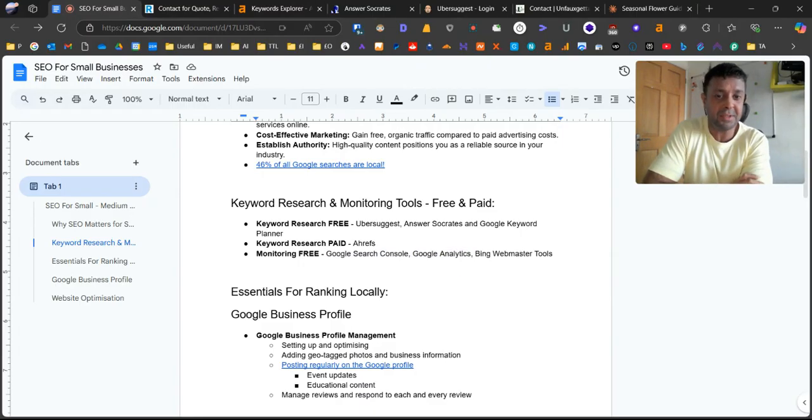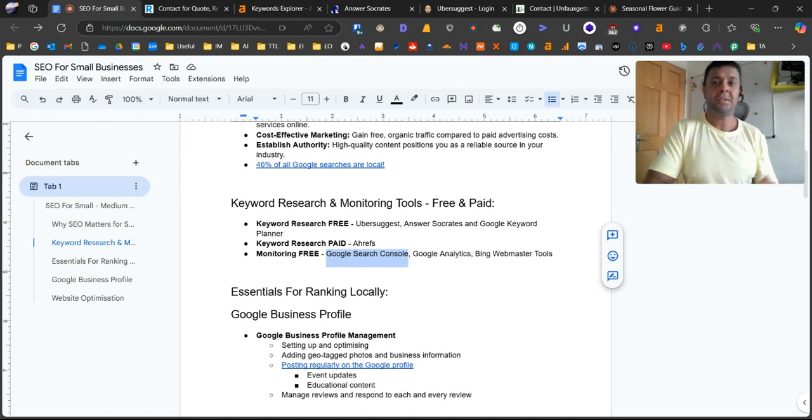And also Bing Webmaster Tools, which is like Google Search Console, but Bing. Now, Bing has always been a small-ish part of the market, but that part of the market is growing. And if you want to start growing your website with Search GPT in mind, which is ChatGPT's search function, that uses Bing or that uses an element of Bing search.